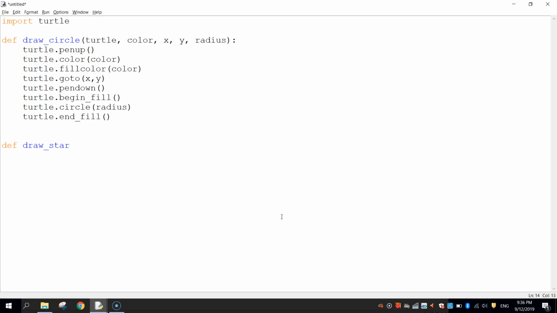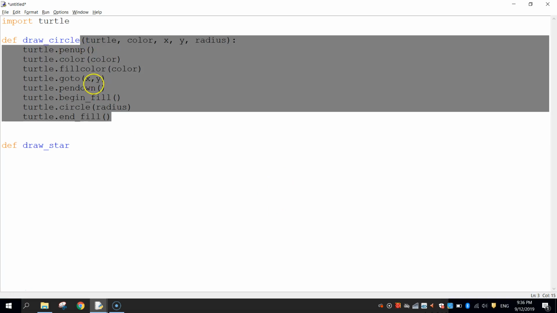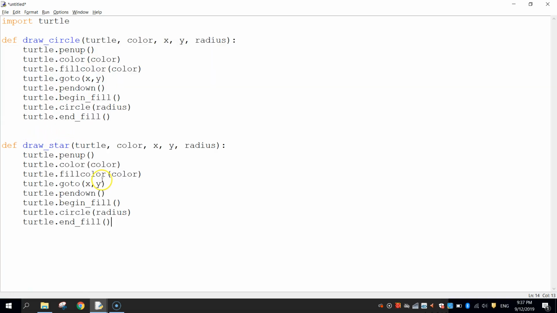Okay, now I'm going to do a bit of copy and pasting here. I'm going to copy all of the black code from my draw circle function. So I'll just highlight it and press Control C to copy. Come back to the draw star function and simply paste it in. Now, most of this code is the same. We're just going to tweak a few little sections.